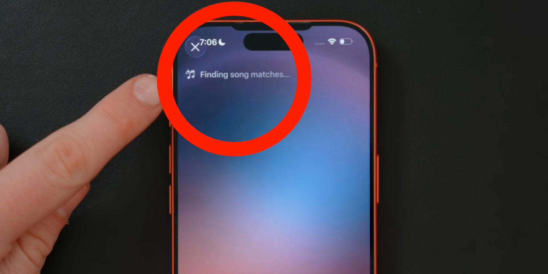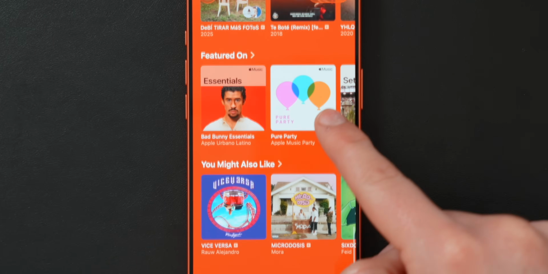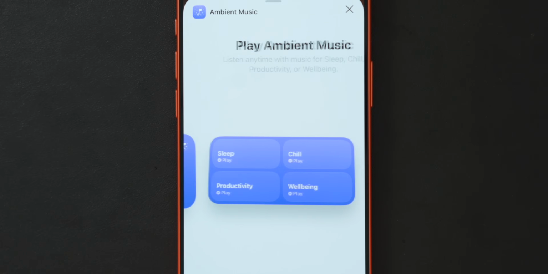Apple has just released tons of new features in iOS 26.4. That's why in this video, I wanted to go over every single one of them, and I can assure you there's a lot that will surprise you. Let's start off with new Apple Music features.